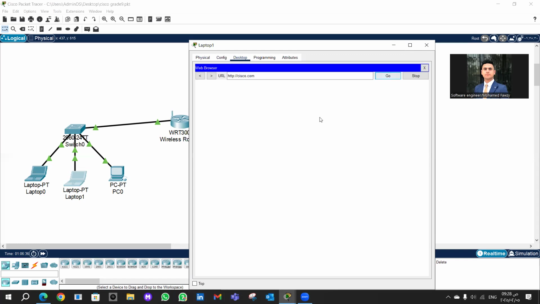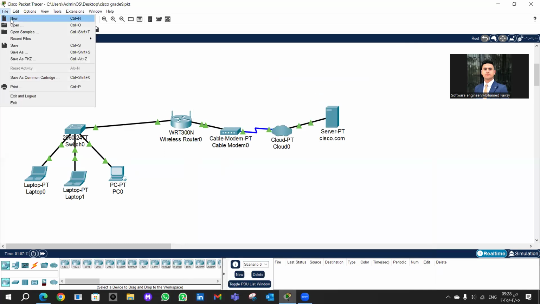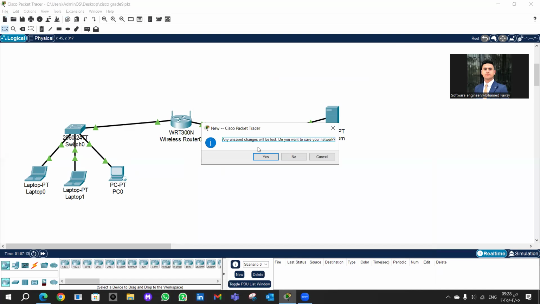We are waiting for this website to load. Yes, this is the Cisco website, and you can see here this is a virtual website made by HTML only. Also for other PCs or laptops, any device connecting with this network is supposed to open this link. So how could I make this? I will make a new project and let's start to implement this task together.